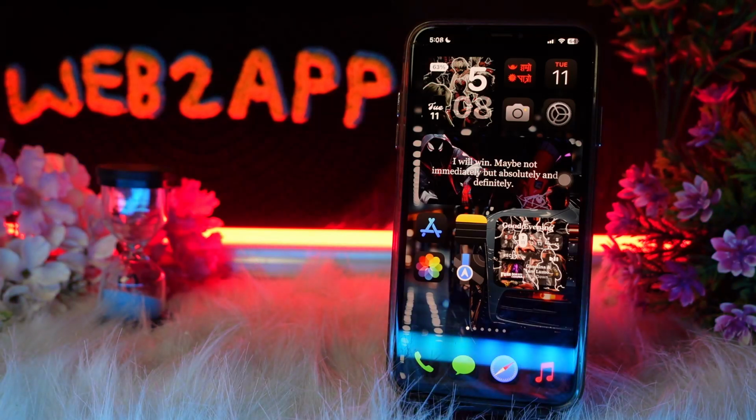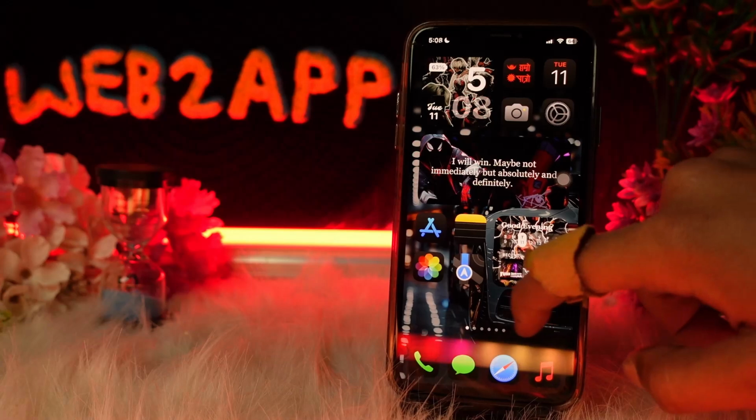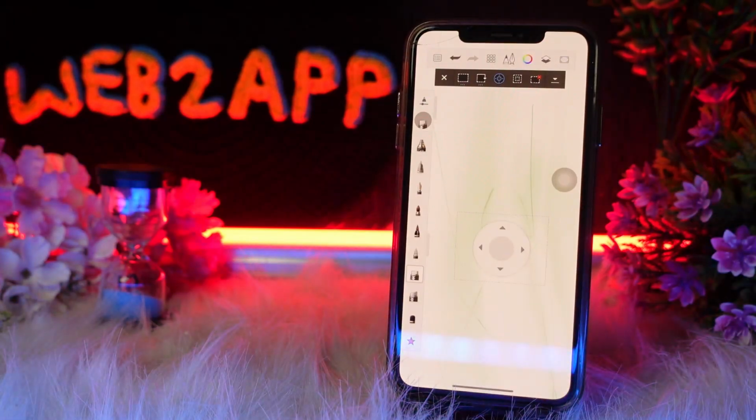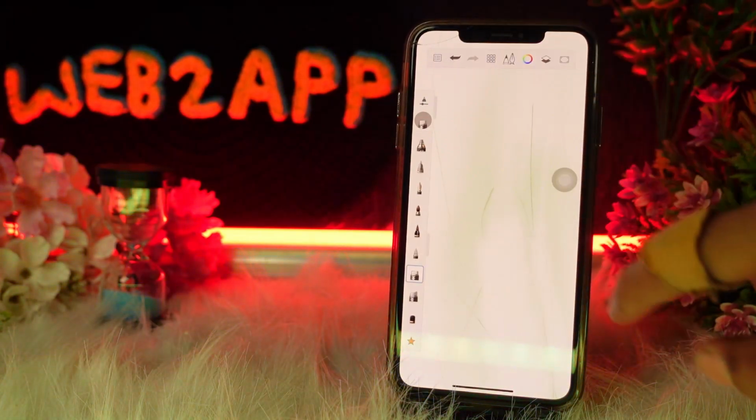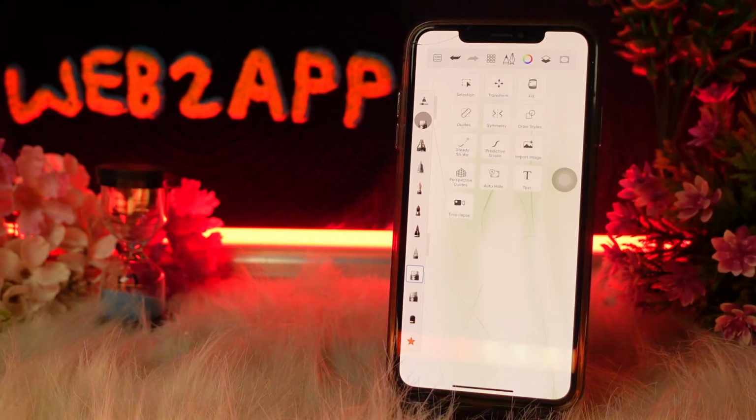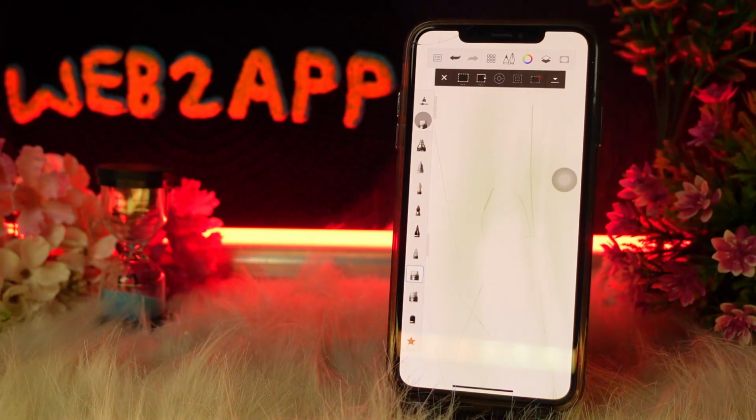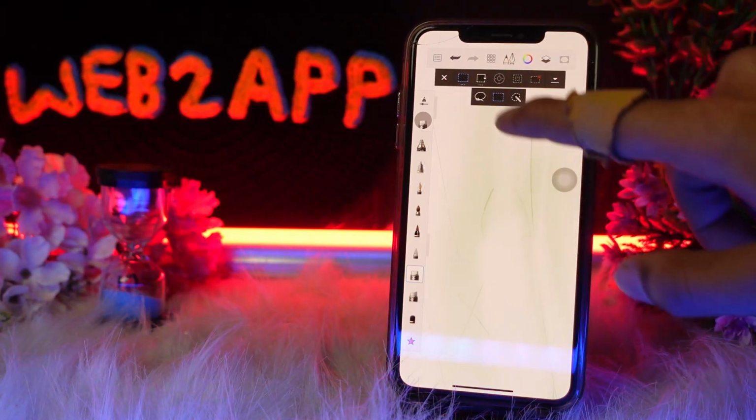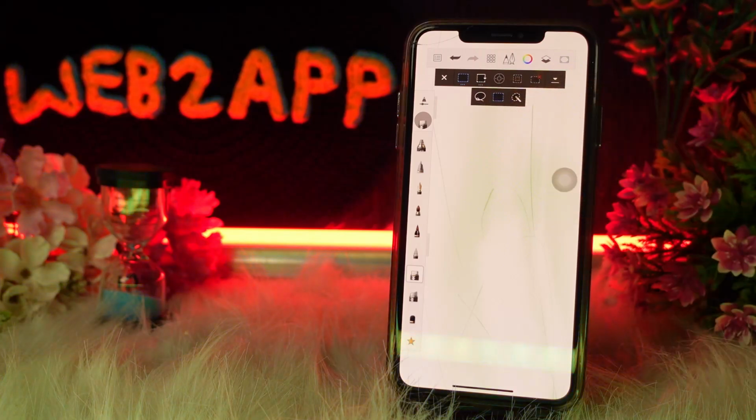To move objects in Sketchbook app, what you need to do is first head over and open up your Sketchbook, and once you are inside here, just simply open up your drawing. Then once you are done with that, tap on this icon on the top bar. Then you'll find the option that says selection. Simply tap on that.